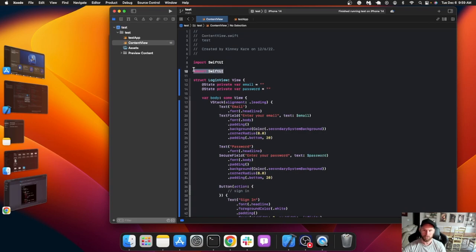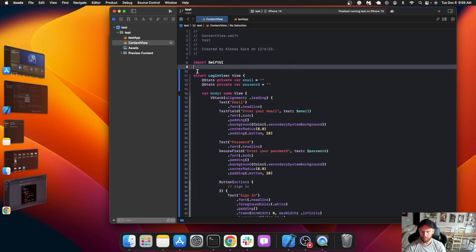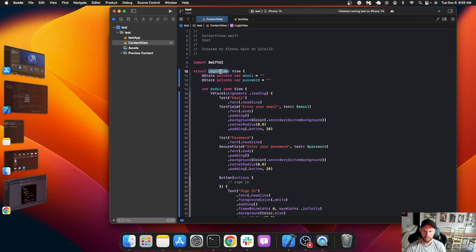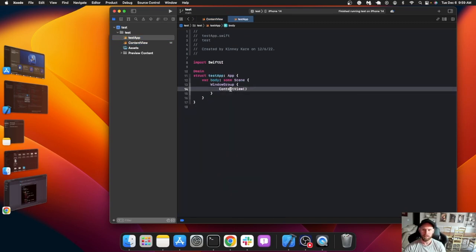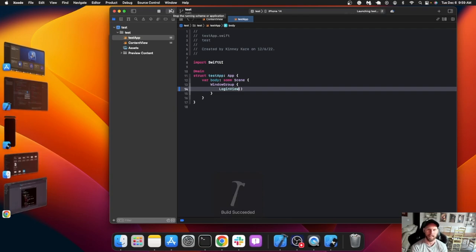Oh, we don't need two SwiftUI views. And now, since this is called login view, we're gonna need to change that over here. Instead of content view, we've changed it to login view. That is it. Now let's go ahead and run and see what this chatbot has actually created for us.